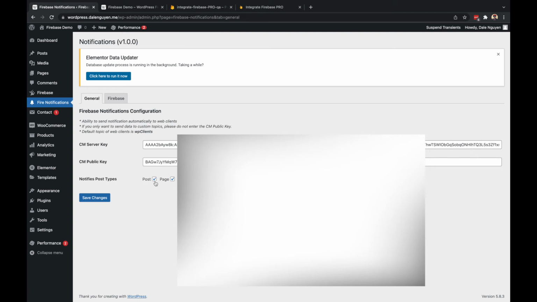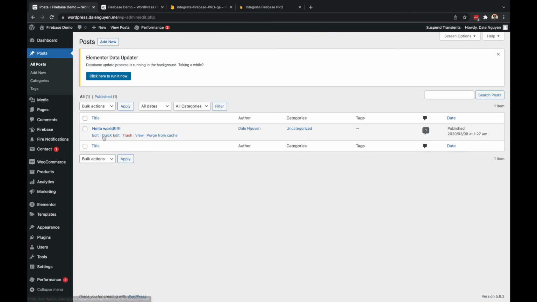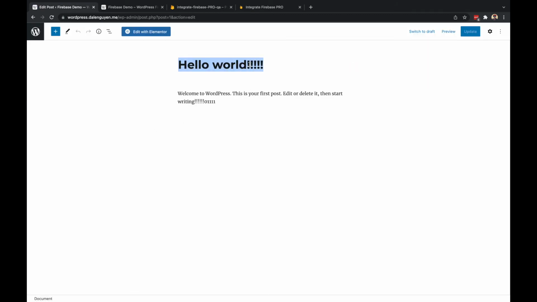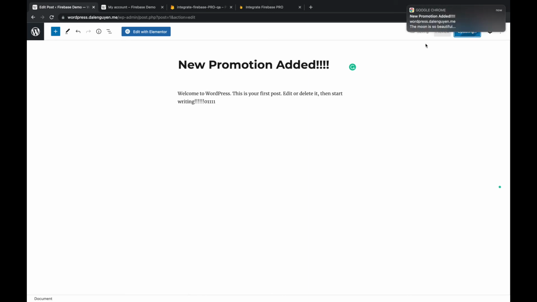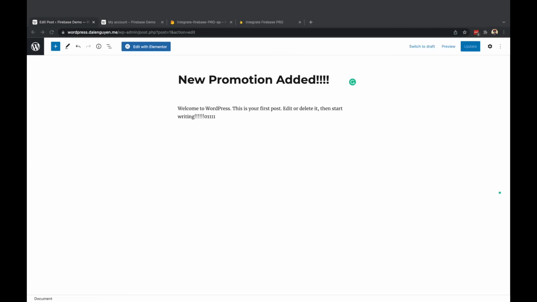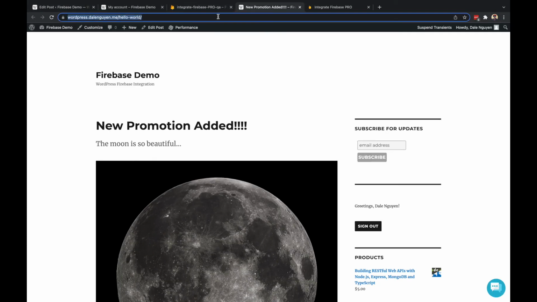So now I choose post and page. Let me update this post. What's supposed to happen is, when I update this one, the web user will receive a notification. Okay. After you update something, it will show the notification for the new post that I just created or updated. And when I click on it, it will open a new tab with the post that I just created.